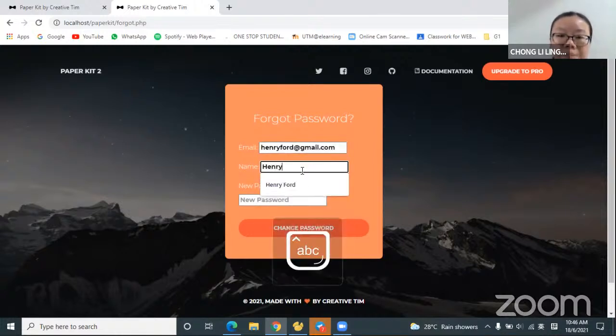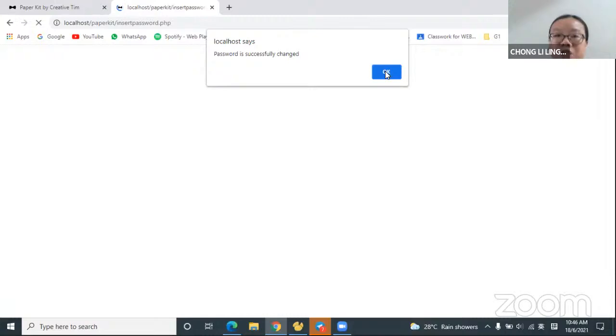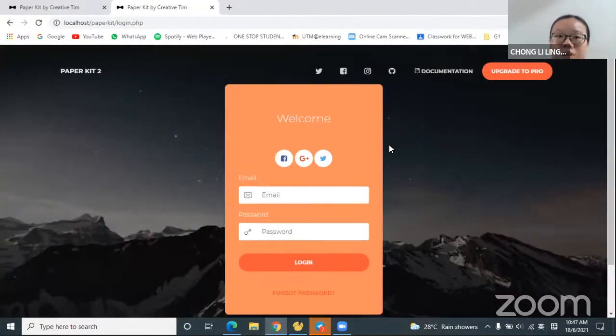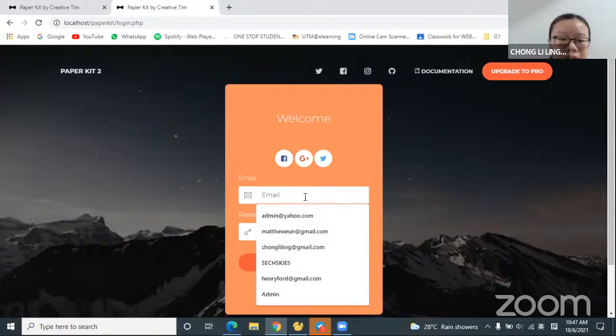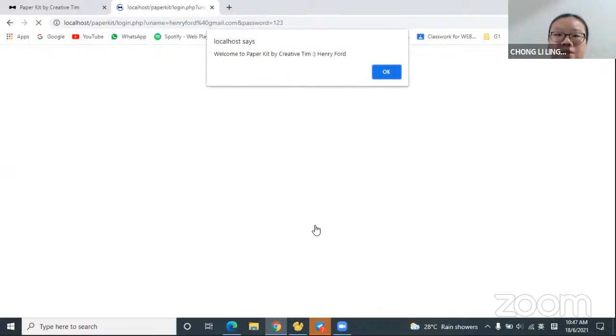So name. The original password is 444, but he forgot it, so he just inserts 123 and changes the password. The password is successfully changed. It will go directly to the login page again, so you enter again with the new password, and then sign in.